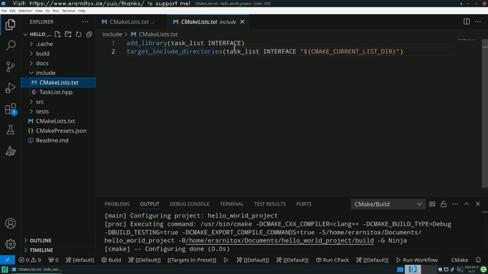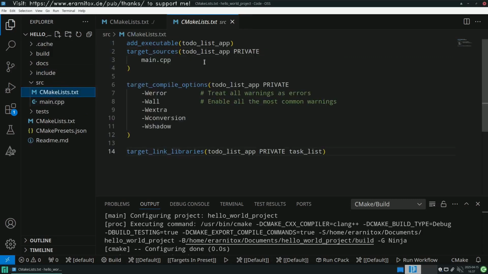That basically means there's no implementation here in this library. It only supplies an interface. And here in our source code, in our source directory, we have created a new executable, which is the To-Do-List app. And as we can see, we now have all the target commands that add sources and compile options and so on based on a target that we have created with the add_executable.